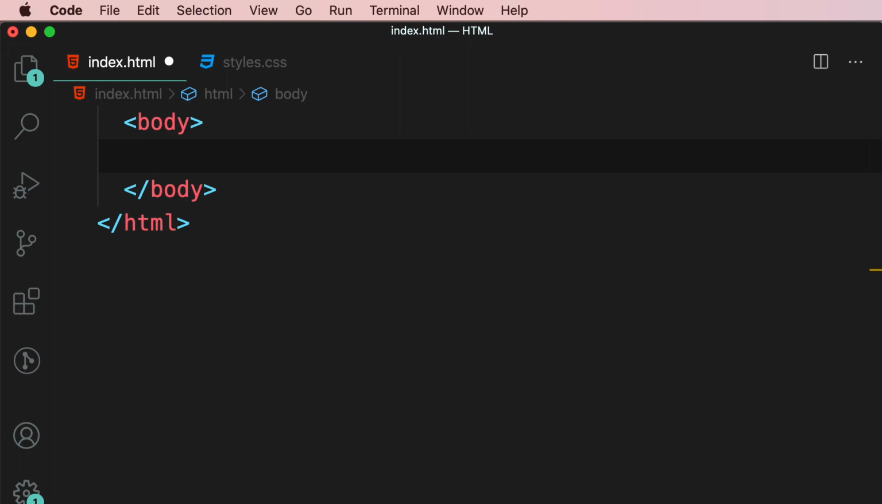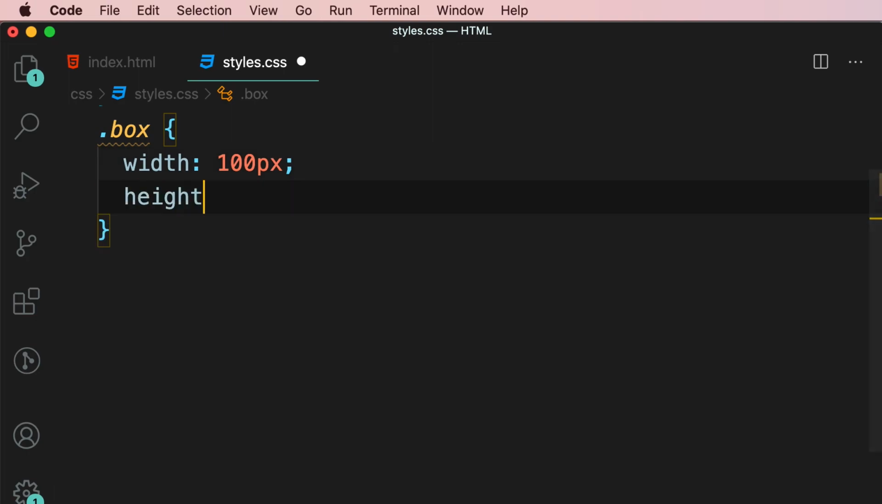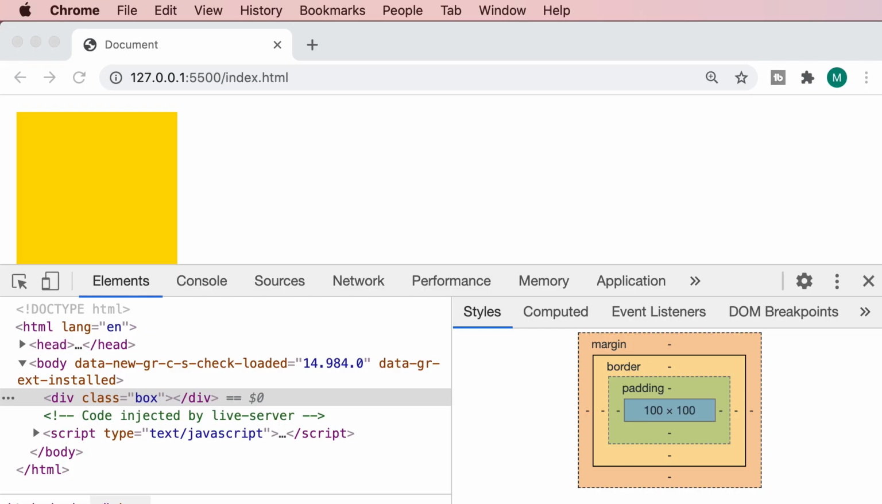Okay, now let's talk about sizing elements. So I'm going to define a div with a class of box. Now, let's define a rule for our box and give it a width of 100 pixels, a height of 100 pixels, and a background color of gold. So here's what we get.